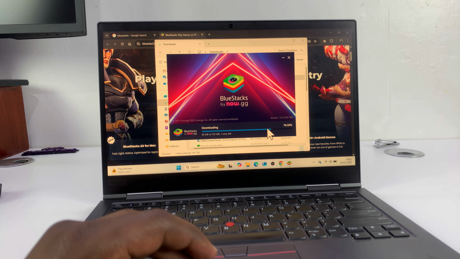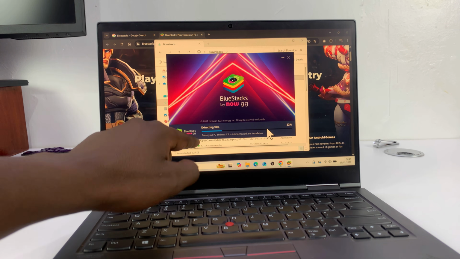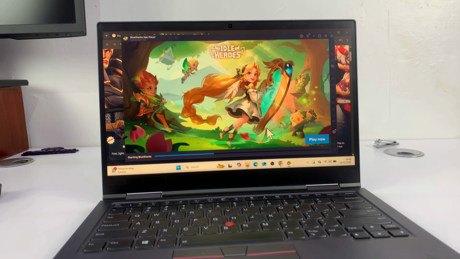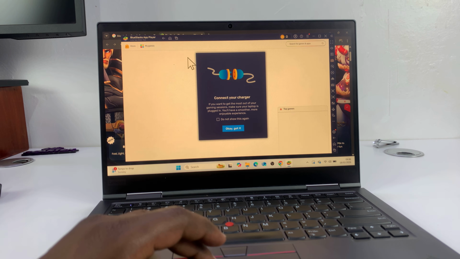Now keep in mind that we're still just downloading BlueStacks, which is an Android emulator upon which we are going to install Inshot. So just be patient. It's downloading and setting up. Once it finishes downloading the necessary files, now it's going to extract and install. With the installation complete, now it's going to launch itself. You can see the BlueStacks app player.